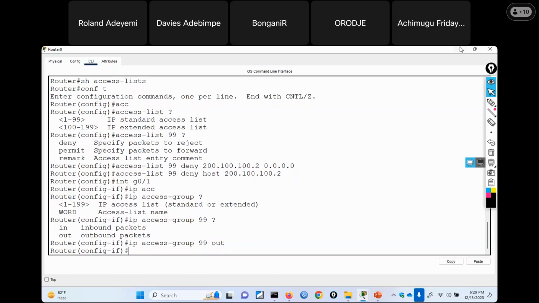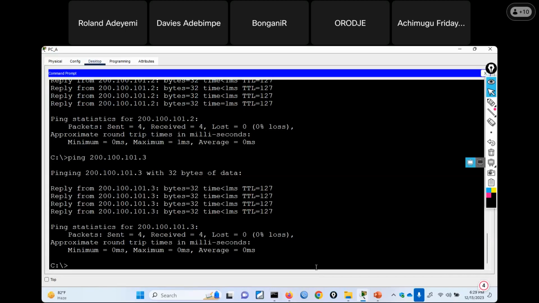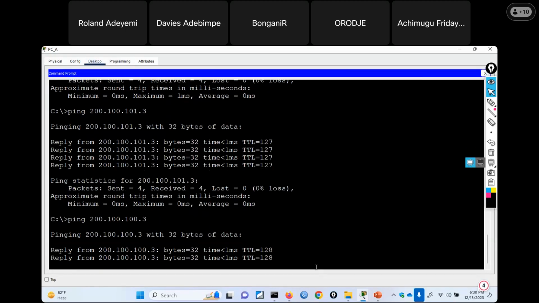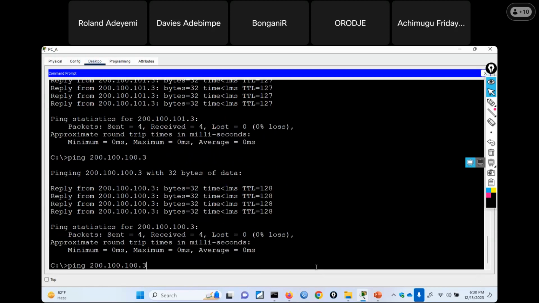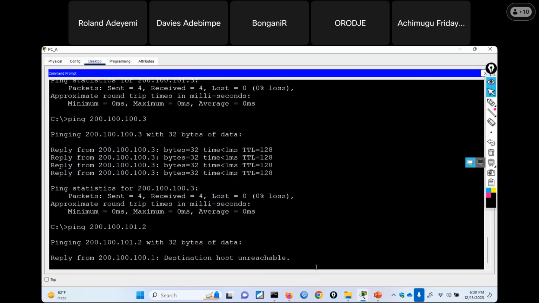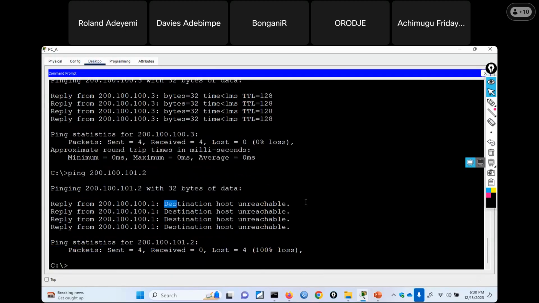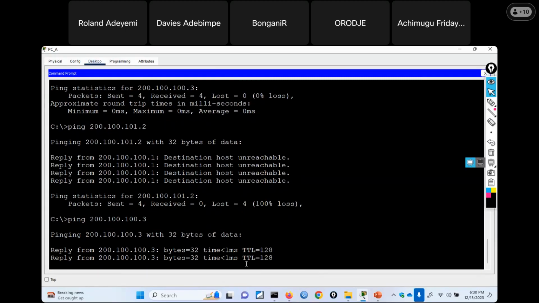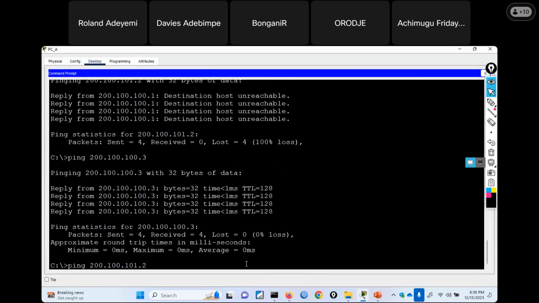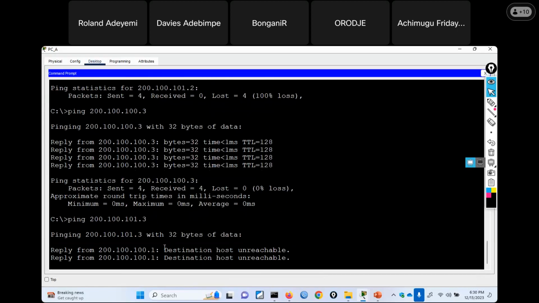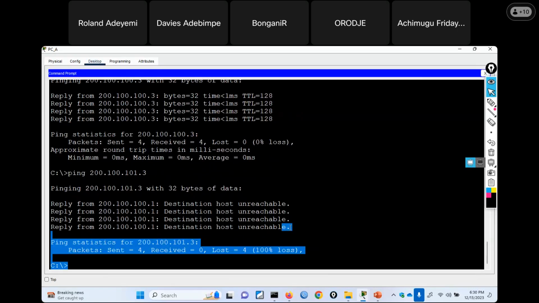The moment I do this right now, that computer shouldn't be able to go out again. Let's find out. The guy talked to 100.3. He's still talking to 100.3. Okay, let's find out. What about 101.2? See here? Destination host unreachable. What about 101.3? Destination host unreachable. So you see, you are not getting request timeout.